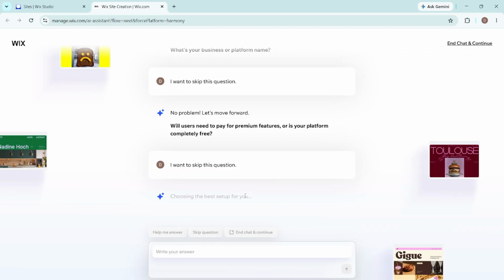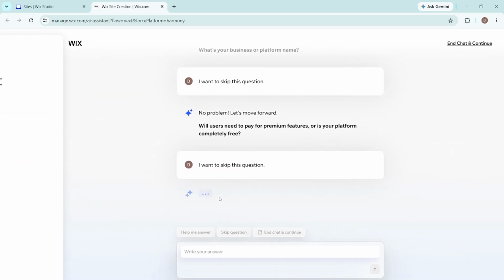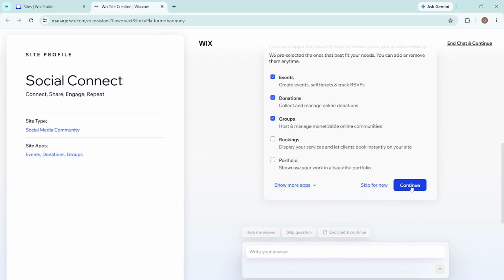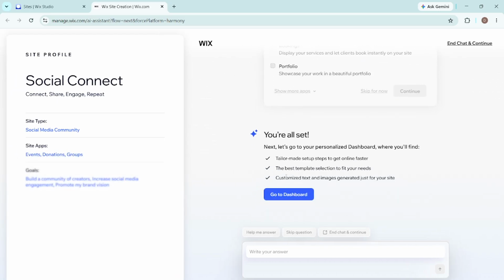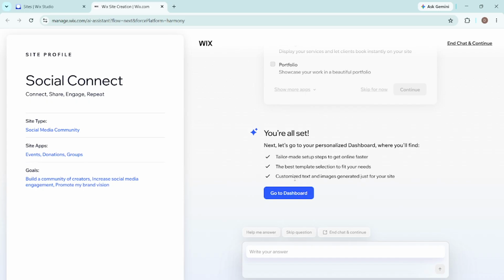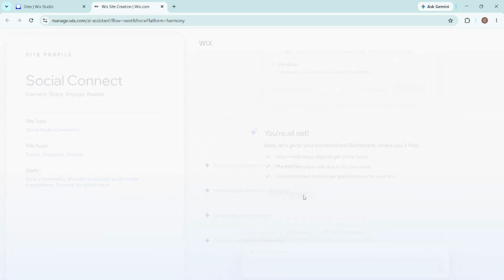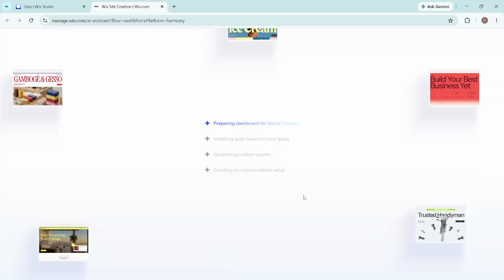When you finish answering the questions, you will move to the generation step. Click Generate or go to Dashboard. If you choose Generate, Wix will create the site experience based on the information you provided. If you choose Go to Dashboard, it may take you straight to where you can review and refine the project. Either way, you should end up in a place where you can see the initial draft of your social media website.